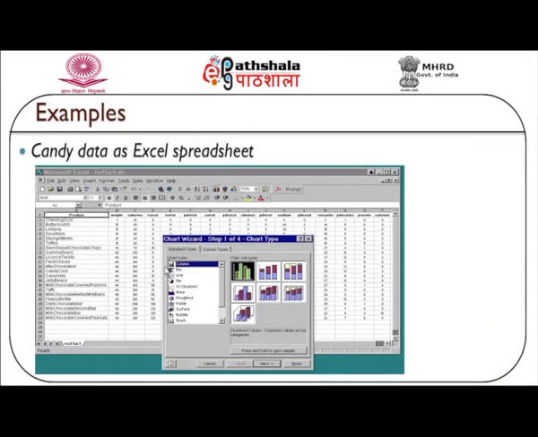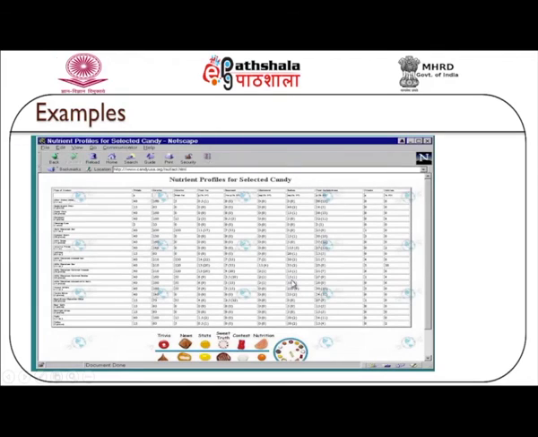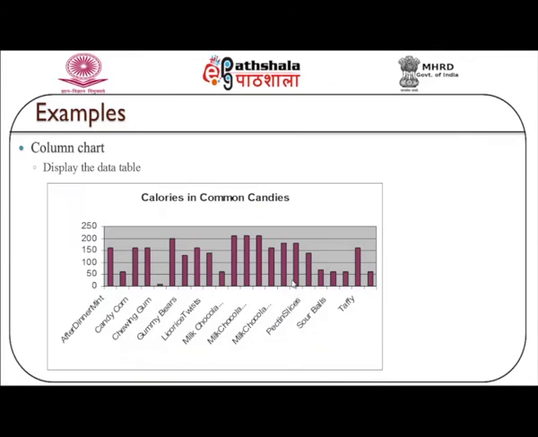The next one is an example of the candy data, which can be represented as an Excel spreadsheet where you have the various candies with the various features of the candies being represented and which can be visualized in the form of some kind of bar chart and things like that. So these are various examples of the tabular data as such.